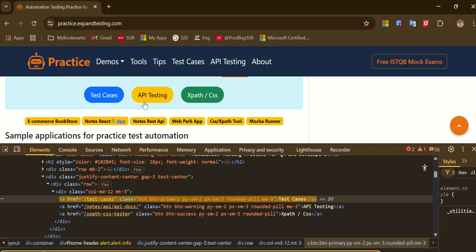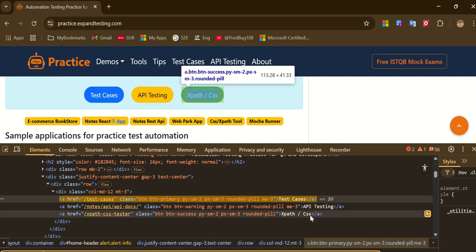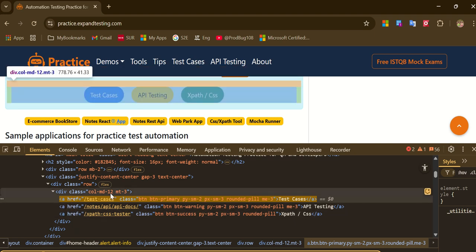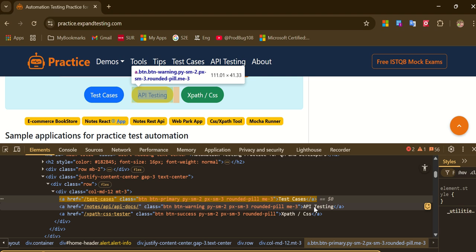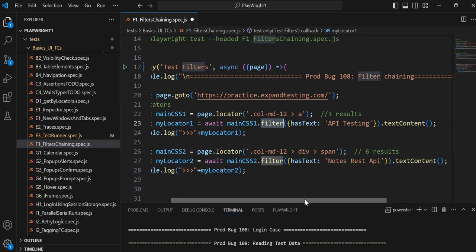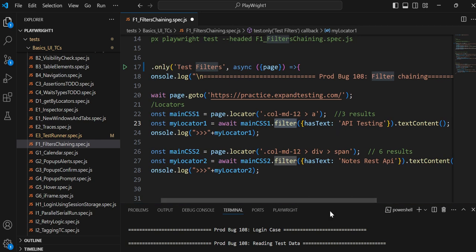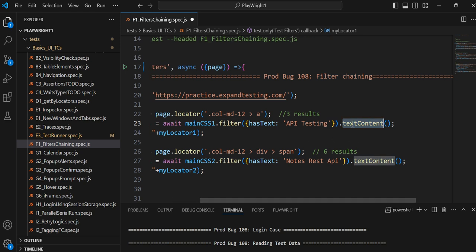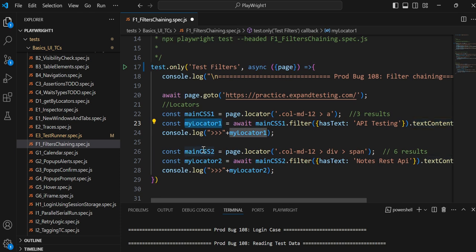Now let's go back here. See, the texts are test cases, API testing, and the XPath. These are the three things. I am filtering among all the anchor tags within this class. I just want to click on the second one, API testing. This is called filtering. I'm filtering among all the probable results, and now I'm fetching the text content of that. The text content of that unique locator will be saved in my locator variable, and I'm simply printing out locator one.